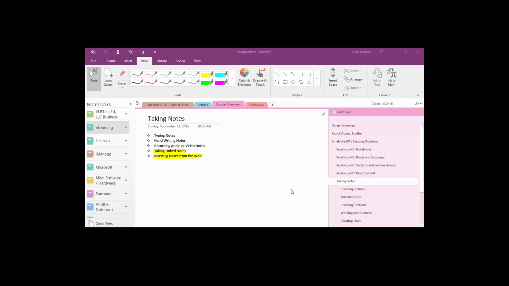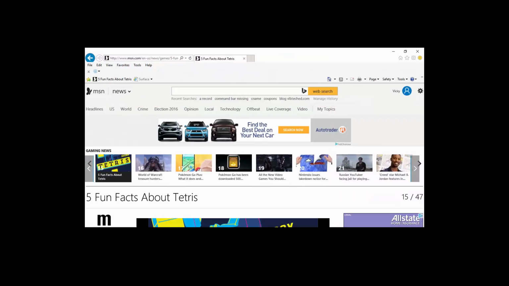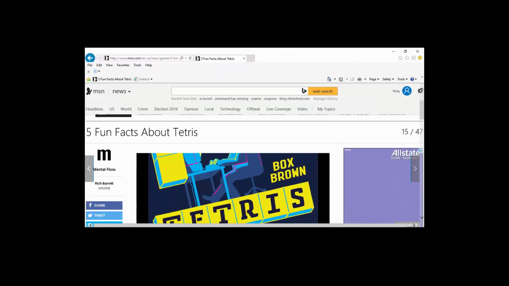Linked Notes works with Internet Explorer, Word 2016, PowerPoint 2016, and other OneNote 2016 pages. So it's great no matter where you're doing your research, you can link that information specifically back to notes within OneNote. I want to start by showing you how it works with Internet Explorer. So I'm going to go ahead and open up my Internet Explorer. Got this great page, 5 fun facts about Tetris. This is what I want to link back to my note.